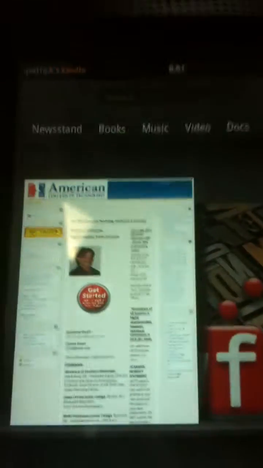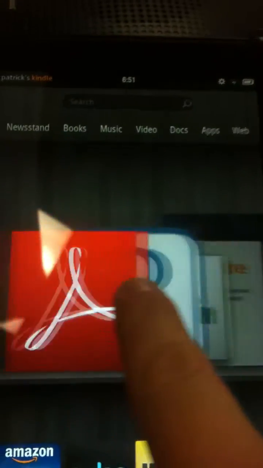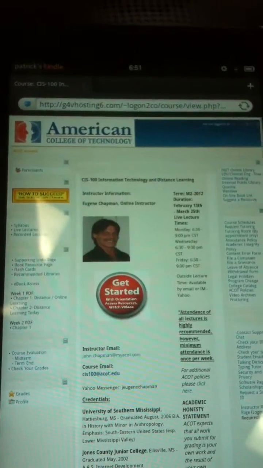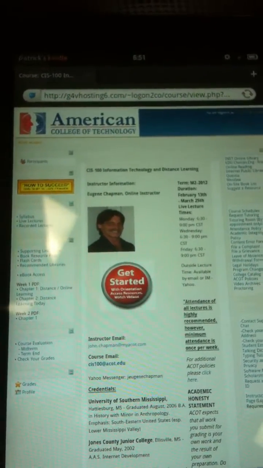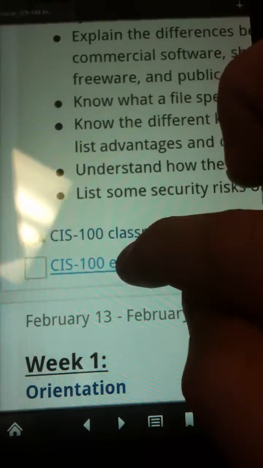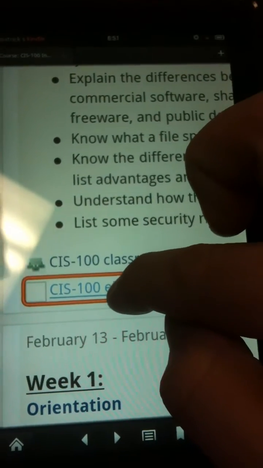Now, one of these little icons here should be your browser. In this case, it's my first one, in which I've already signed into class. So you're going to sign in, click on your class, and here we are ready to view our ebook. You're going to scroll down until you see the ebook, which is just in front of week one. And then you're going to click CIS 100.